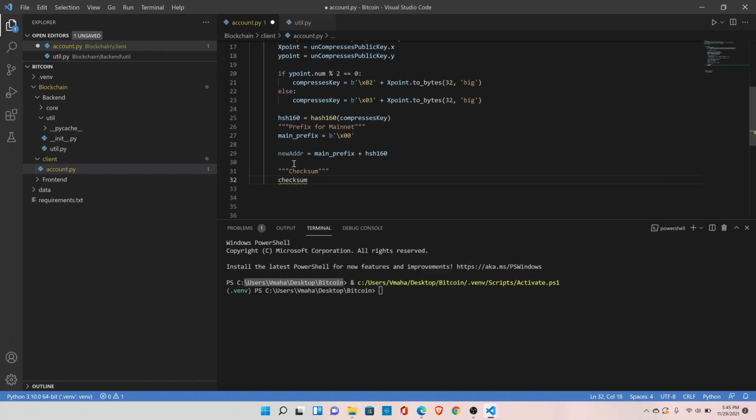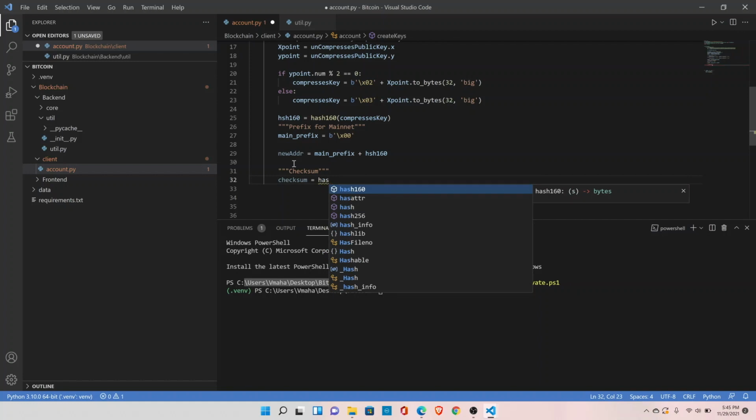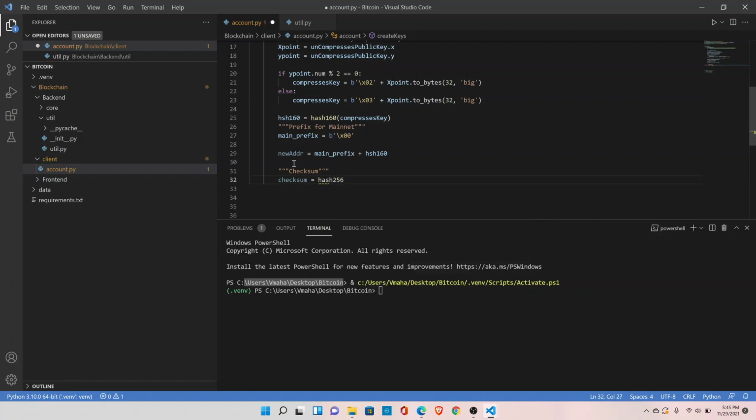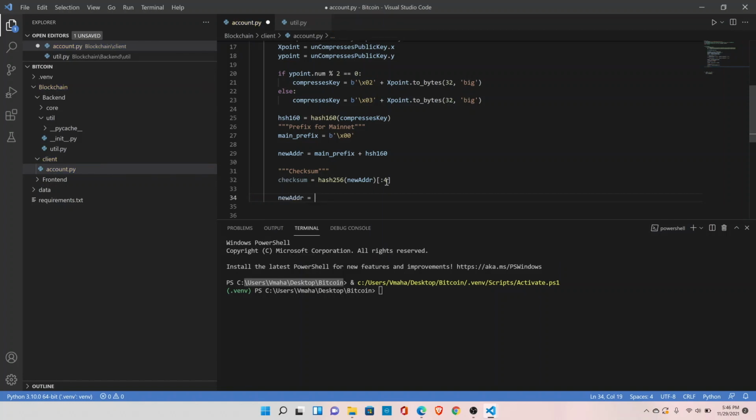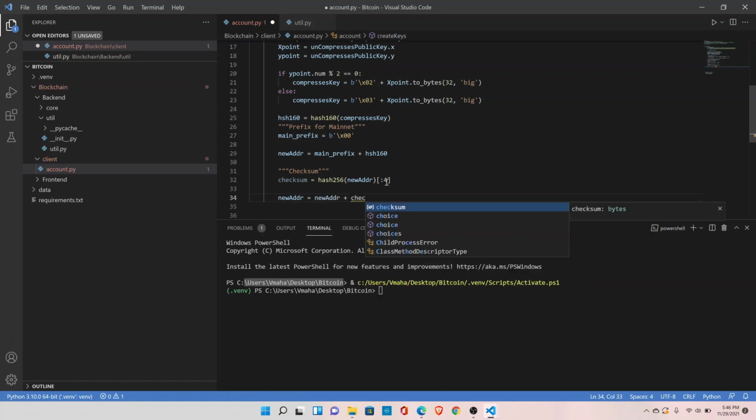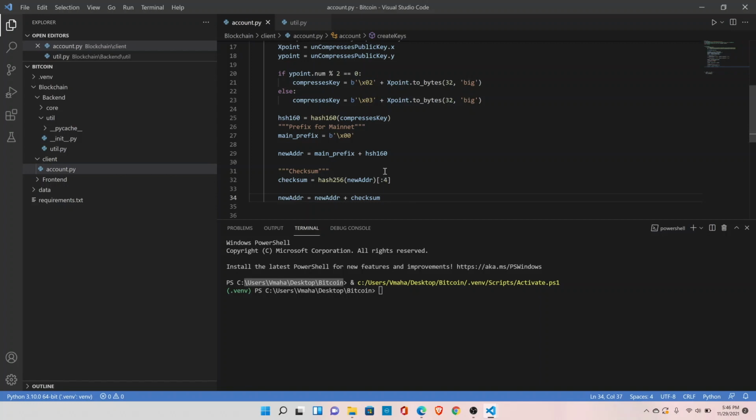Checksum equals hash 256, which means the double hash. We have already defined the hash 256 here, so we are going to do 2 rounds of hash of this address. Let's define a new address: pick up the first 4 characters of whatever hash is coming from it, assign it to checksum, and the new address is new address plus checksum added to it. All right, so we have added the checksum.